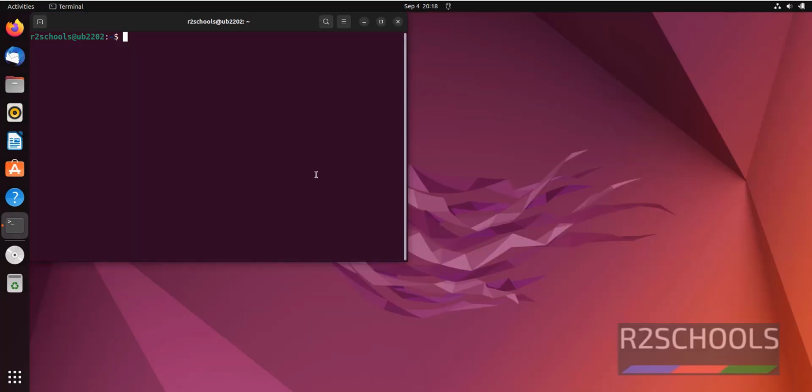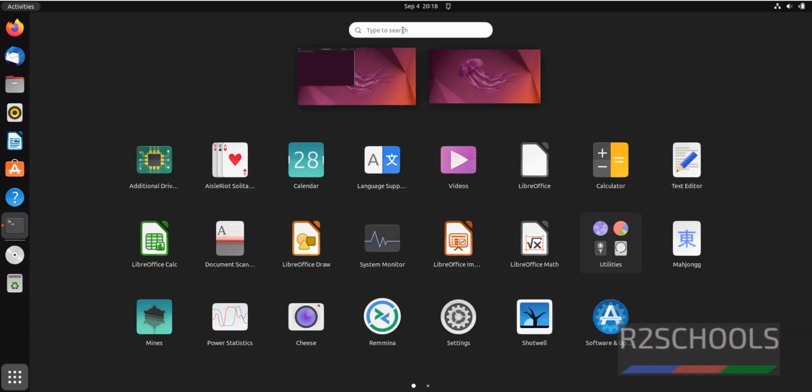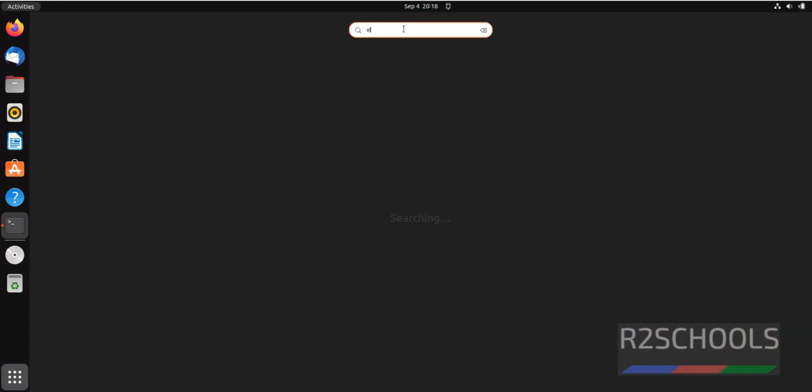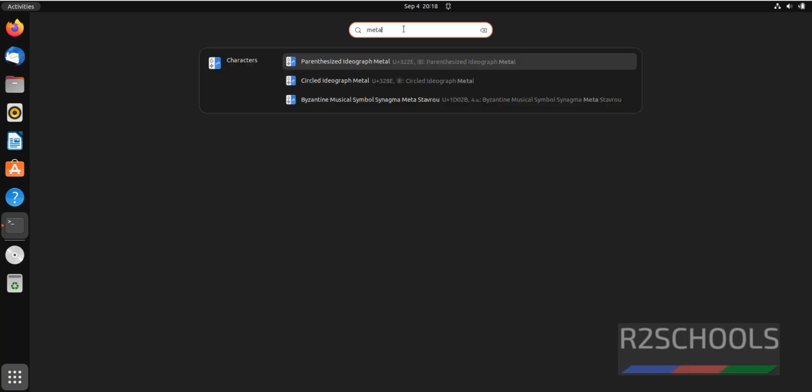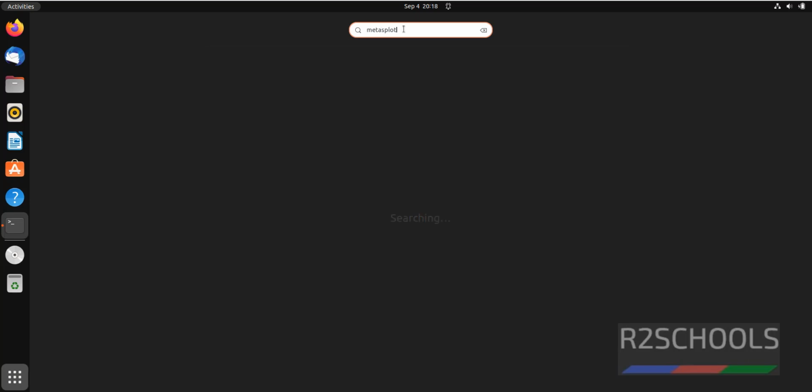Metasploit Framework is the most popular exploitation tool to find system vulnerabilities. Let's check whether Metasploit Framework is installed or not. By default, we don't have Metasploit on Ubuntu machines. See, we don't have a tool with the name Metasploit.